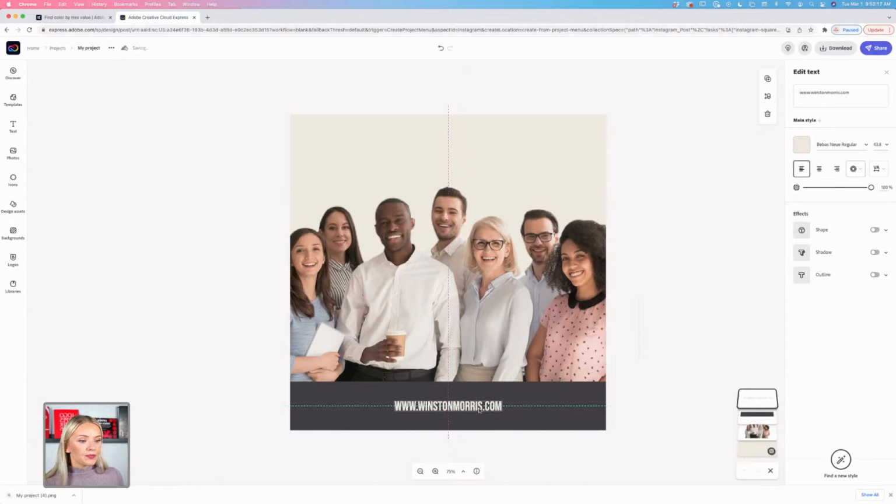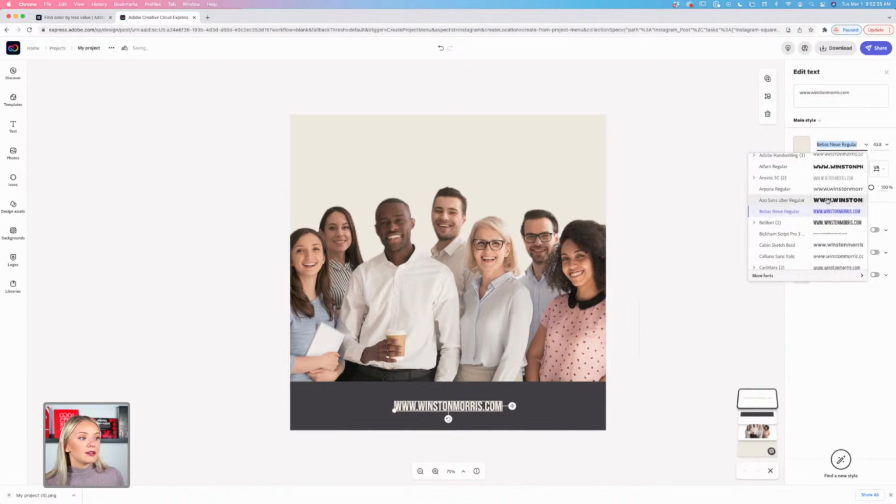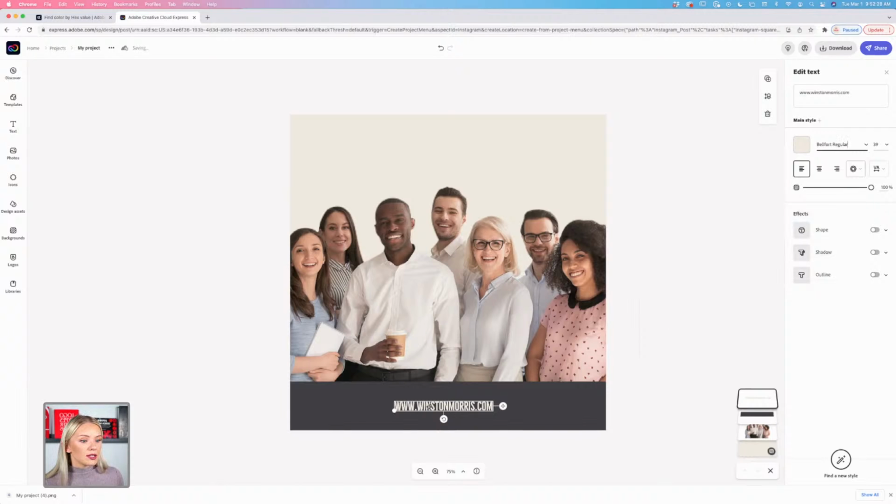And let's see what other font options we have. We have the size, right? The size of the font. We have the different fonts in here. And actually, let's check out this Belfort font. I think it's a really nice font right here.